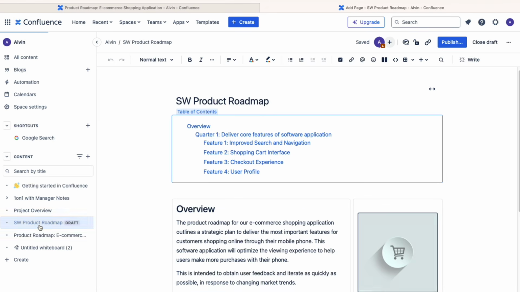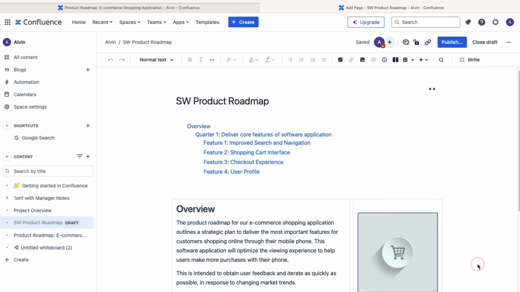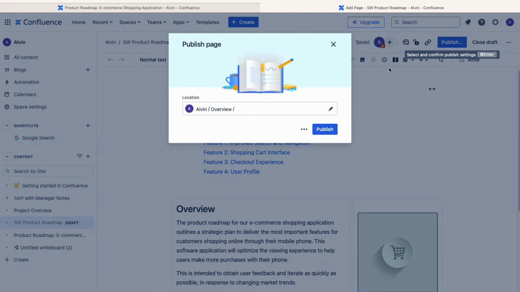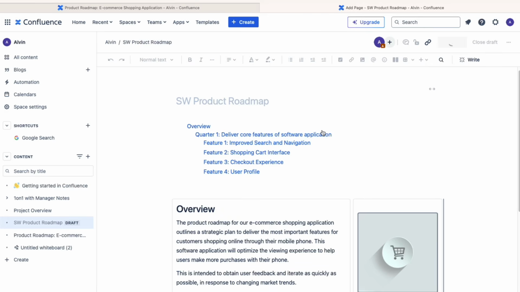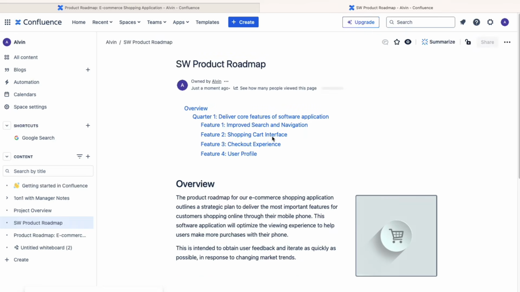So now we've been taken to my personal space. On the left-hand panel, you can see the project roadmap that we were working on and that it's still in draft mode. If we click on it, we'll see everything that we were previously working on. Now let's say that we're ready to finally publish our document. Just click on the publish document on the right-hand side and it will officially be live.